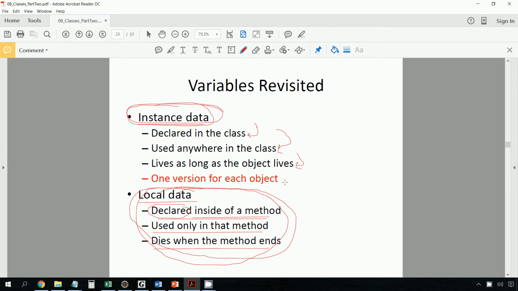Because of that, every object you create gets its own version, or its own copy, of every instance data variable. So if your class is student and you have 10 student objects, and the student class defines a first name, a last name, and an email address as instance data variables that describe student objects, each individual student will have their own first name, last name, and email address. So if you have 10 student objects, you'll have 10 different first names, 10 different last names, 10 different email addresses, one associated with each object you create. That's the most important thing to keep in mind about instance data variables: there's one version for every single object you create.